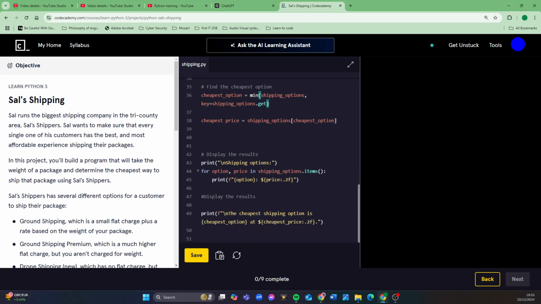We do cheapest price, we'll assign to that shipping options cheapest option. So that knowledge about which is the minimum value is wrapped up in the cheapest option variable, and then we feed the cheapest option into our picker. We have a picker to go and pick the value of the key from the dictionary.